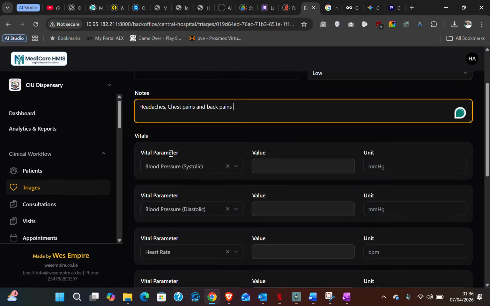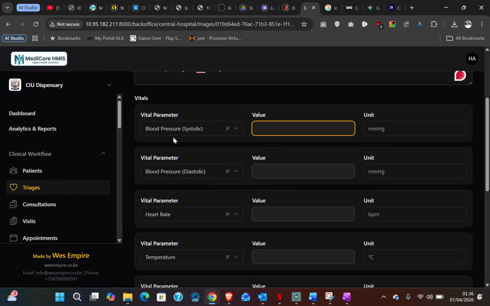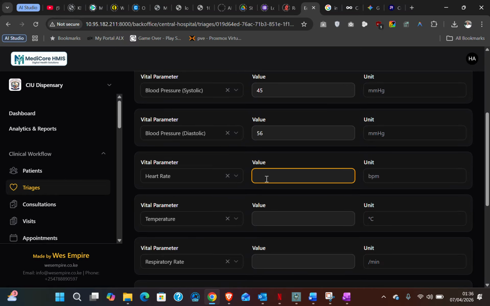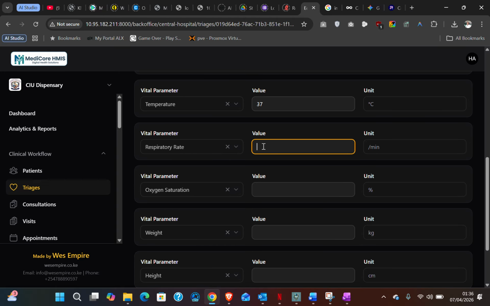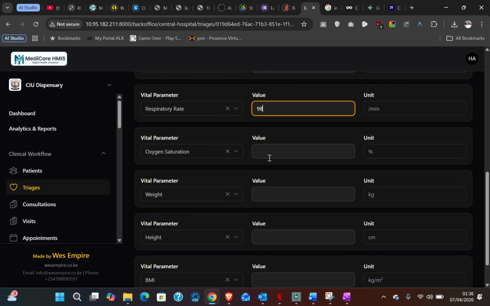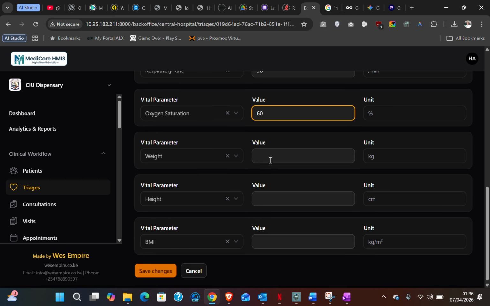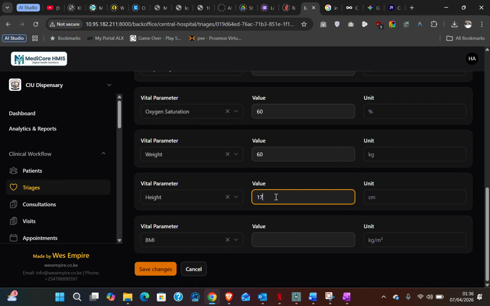So just as you do that, you take the parameters here. So blood pressure, let's say, well, I don't know these things, so I'll just be guessing these figures here. Heart rate, I don't know. Temperature, 37. Oxygen, I go with 60. Weight here, 60. Height, 178. And BMI, yep. So just like that.